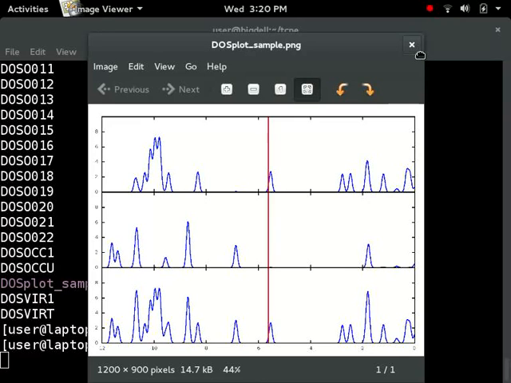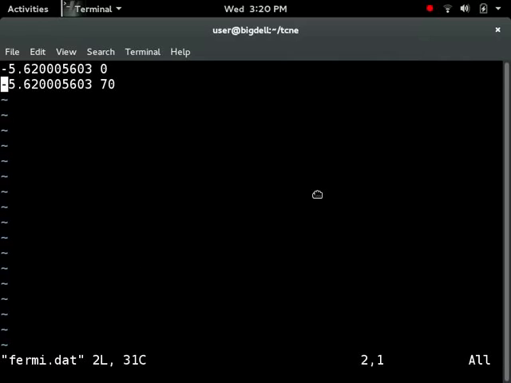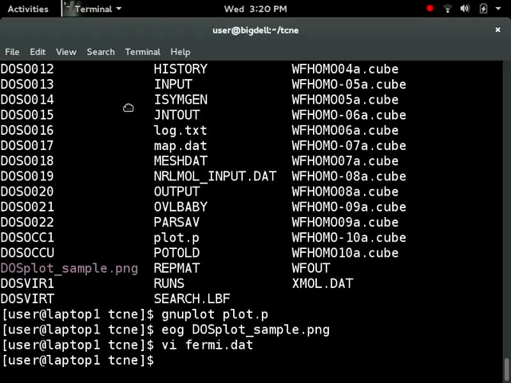I also made an extra file, the Fermi.dat file. I rounded this to 5.62. This file just creates a vertical line. As you can see, these are XY pairs. The first point is located at the Fermi level on X and 0 on Y, and the second point is the Fermi level on X and 70 on Y. It's just being cut off from the graphs. I used that to print the red line that was on the graphs. So this concludes this section.